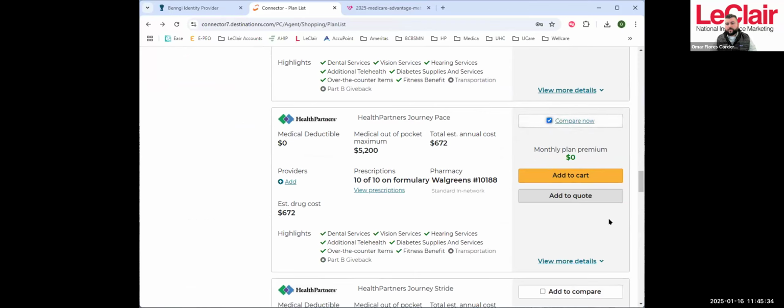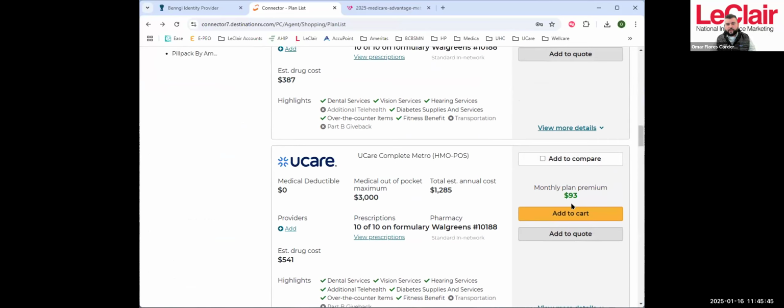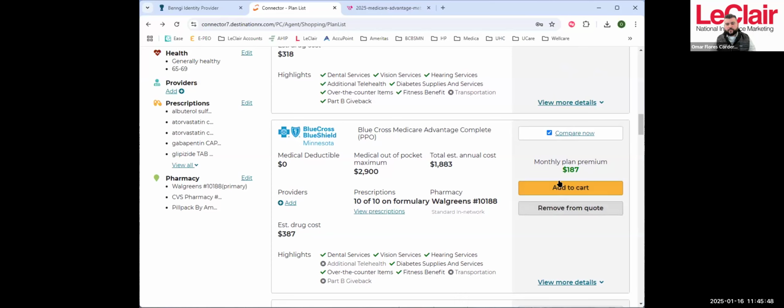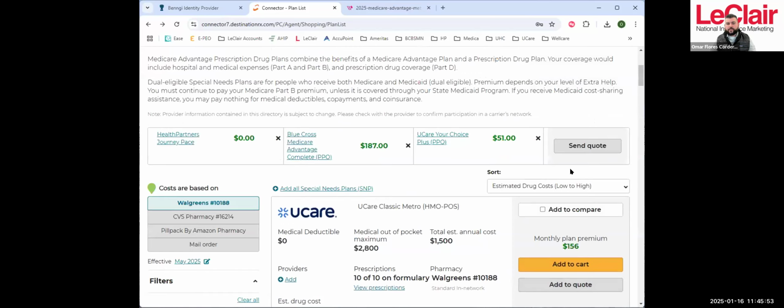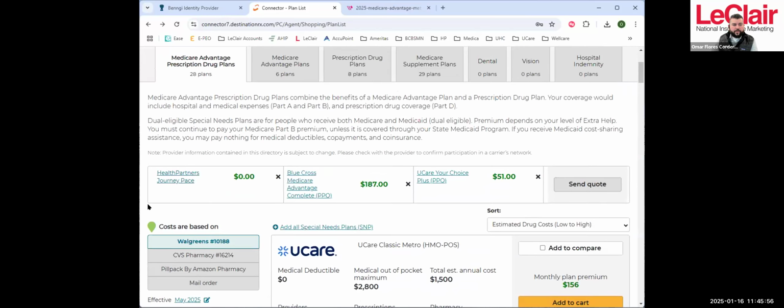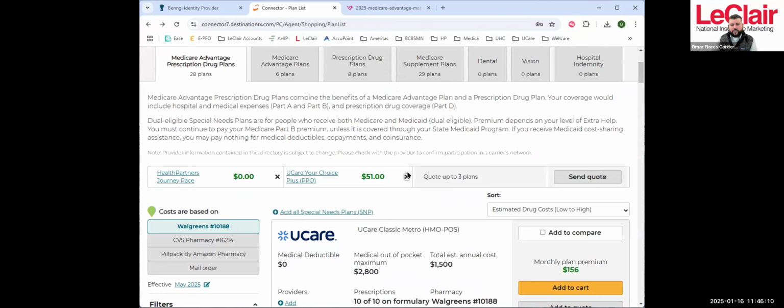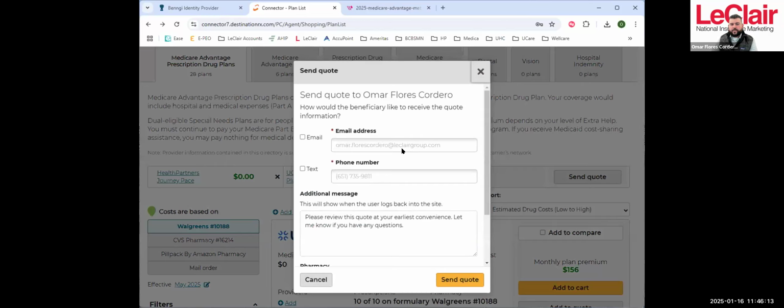You can either compare now, or if you already know that you're going to send the quote, click on add the quote. So I'll show you the add quote first, and then we'll compare them. So here's add to quote, and then add to quote. And what that is doing, it's putting them up here. So you can see, you can send a quote. If all of a sudden you decide, well, actually, this one's a little too expensive, so we're just going to take it out. So we'll quote only these two. So from there, you just click send quote.